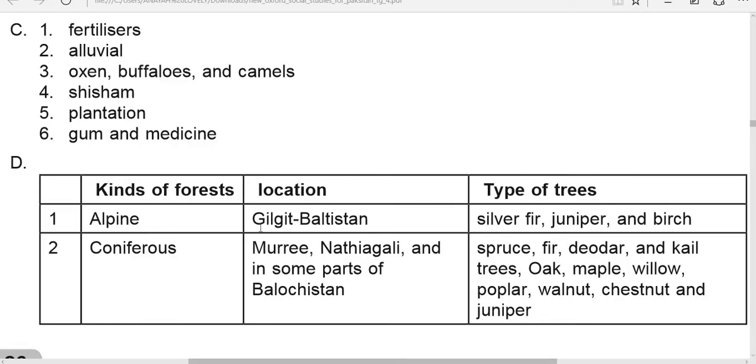First one is alpine and its location is Gilgit-Baltistan. Types of trees are silver fir, juniper and birch. Number 2 is coniferous and its location is Murree, Nathia Gali and in some parts of Balochistan, and types of trees are spruce, fir, deodar and teal trees, oak, maple, willow, poplar, walnut, chestnut and juniper.